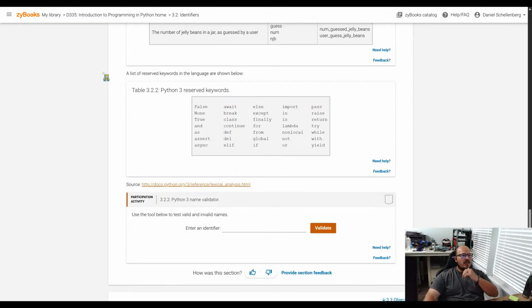So what is this showing here? A list of reserved keywords in the language is shown below. Actually, I'm going to take a screenshot of this because this is very important to know. And if you're watching, you might want to take a screenshot too. This would be a good reference of keywords that are not allowed to be used. So we can't name a variable false or for or from or all these other ones here.